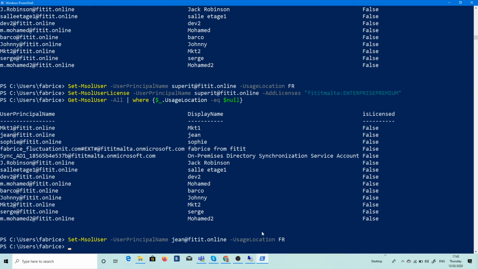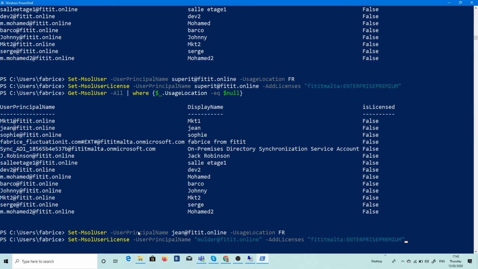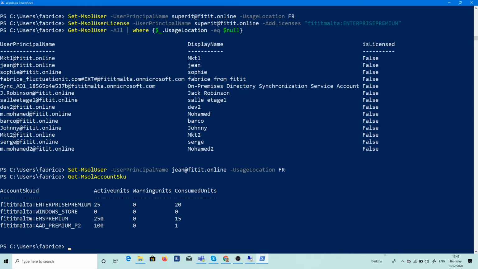So now it's okay, she's in France. After that, I can go here and give her a license. Here I have my Enterprise Premium license. If you want to see all the licenses you have purchased, you can do this command. This command will show you all the licenses you bought. I see that this one is E5. If you have another one here, it's maybe another license that you have. This is the EMS, I don't need it, and this is the Premium P2.